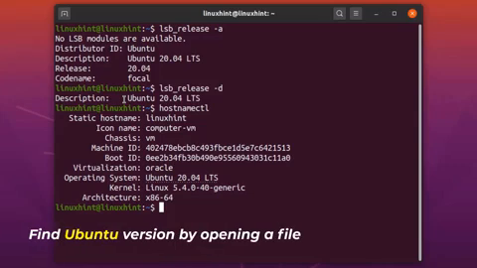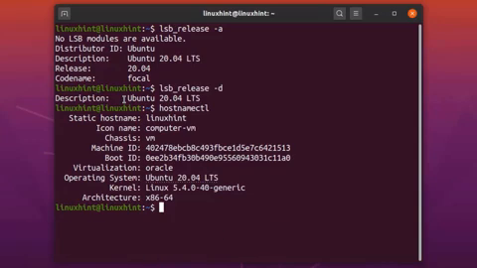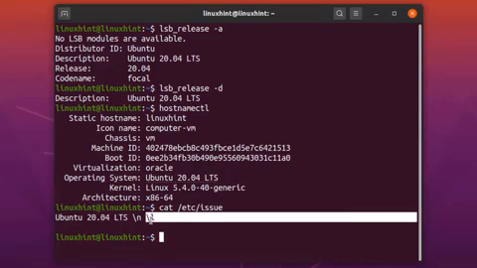You can also find the Ubuntu version by opening a file. If you want to know only the version of Ubuntu, then you can run the following command on your terminal: cat /etc/issue. Hit enter. What it will do is open the file issue and print the version on your terminal, that is Ubuntu 20.04 LTS in my case.